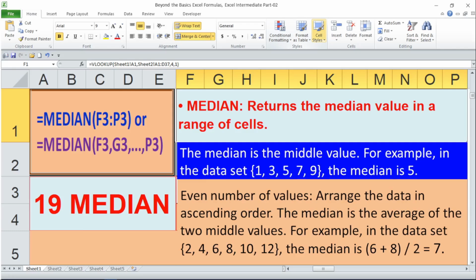Note: the median is unaffected by the frequency of values in the data set. For example, if a value appears multiple times, it's still counted as a single data point when determining the median.